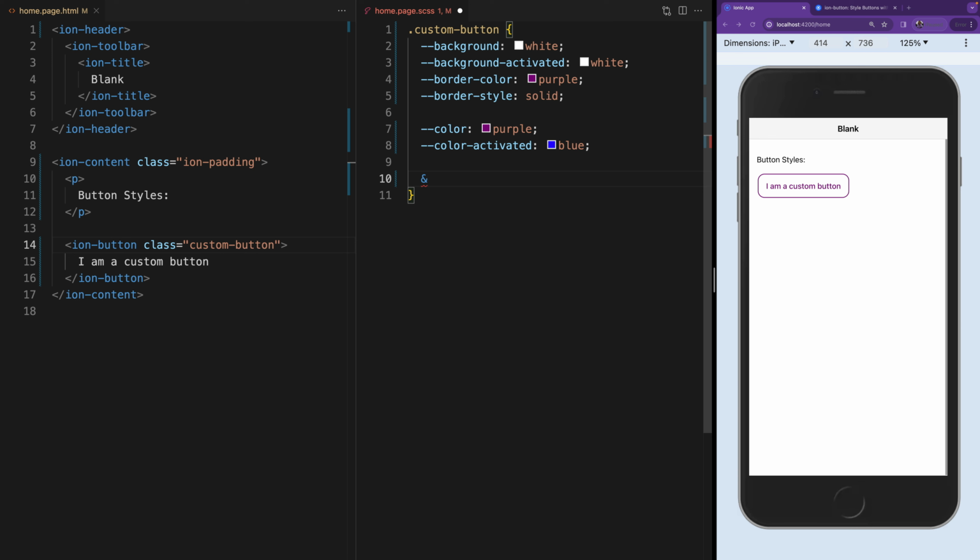From this class custom button, I want to access the part native. And from here now, I can use the pseudo class active. So this will run whenever this button is active. And now I can say, I'm going to change the border color wherever this button is active. And you see that now we have a more accurate representation for the user when they click this button.